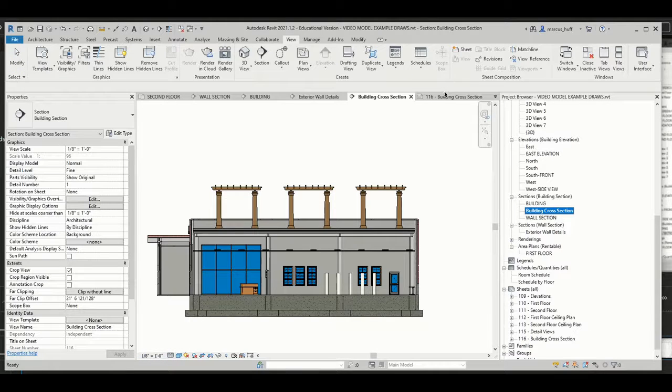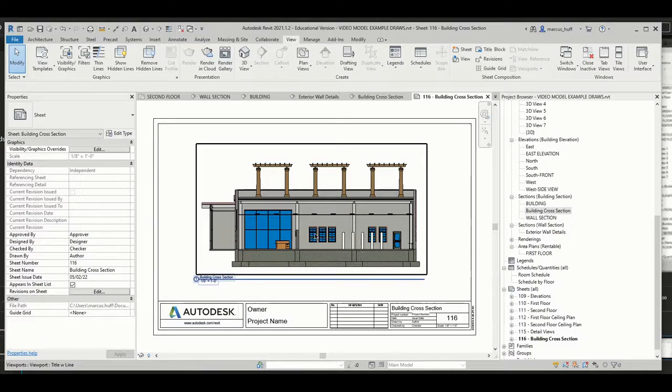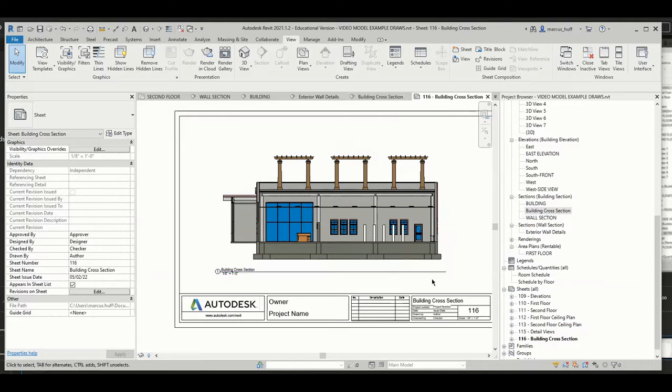So let's go back to our drawing. And there is a cross section. I like it a lot. Okay. That's just a real quick how-to, and that's all you need for this one.